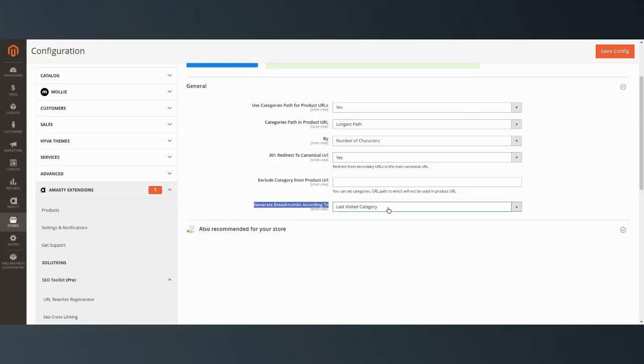Please note that the extension doesn't enable full breadcrumbs if they are not available on your website. It just changes their formation logic. For this configuration to work, full breadcrumbs should be displayed by default.